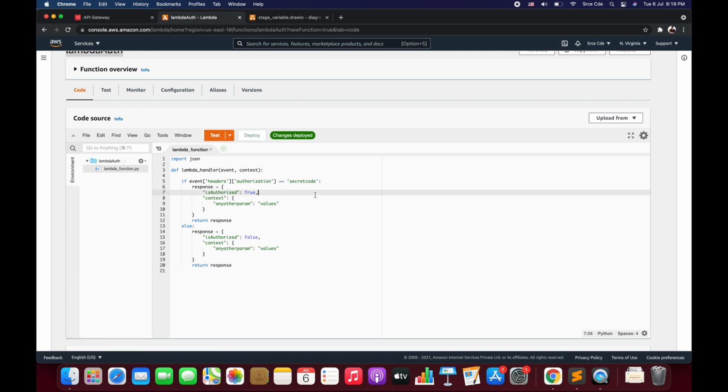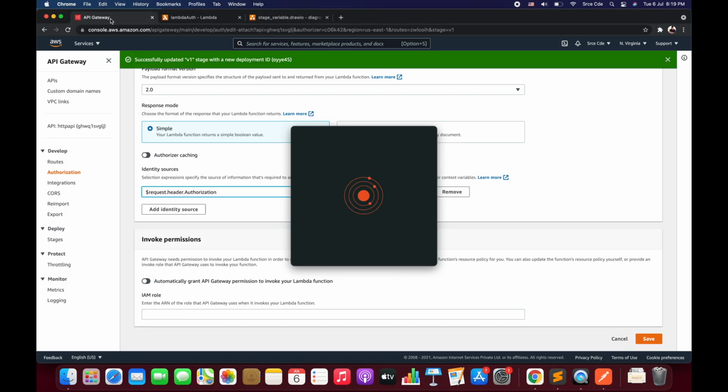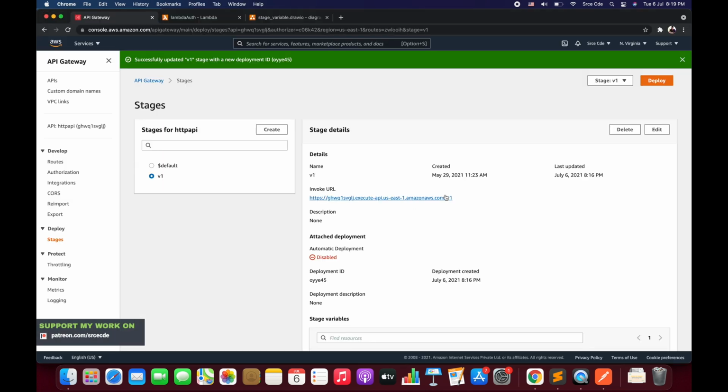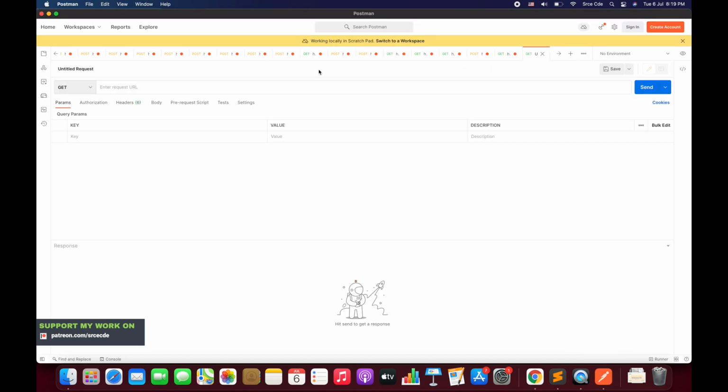Now, as a next step, we are going to test this API endpoint. So I'm going to open Postman. And in the meantime, I'm going to navigate to stages within API Gateway to copy the invocation URL. Here it is, copy. I will open a new tab. I will paste it over here, and I want to invoke the test resource, and the method is GET.